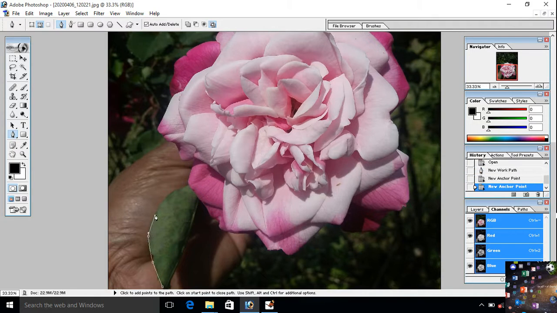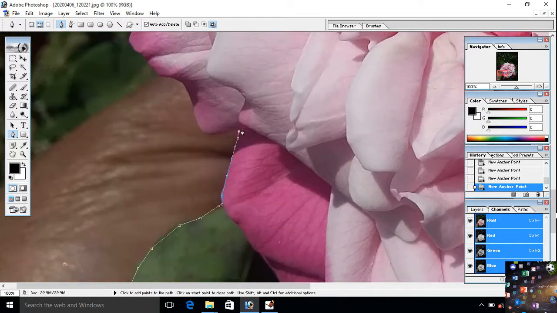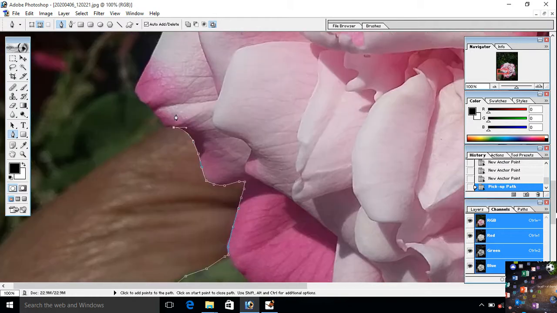For playing the pen tool, you have to skill. You have to skill to play it. Otherwise, it will be difficult for you. So, first of all, you have to practice more and more to cut the image following the pen tool.